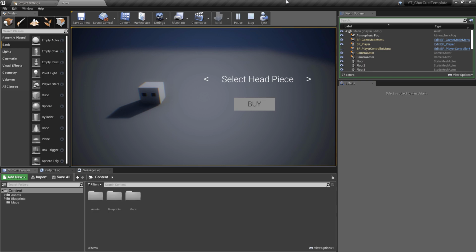This is an introduction to a new playlist that I'm starting, where we're going to be creating a simple character customization system, as well as a kind of shop area, where we're going to be tracking, by saving and loading, the number of coins you have available, the cost for you to unlock the objects in the store, and whether or not you've already owned the objects as well.